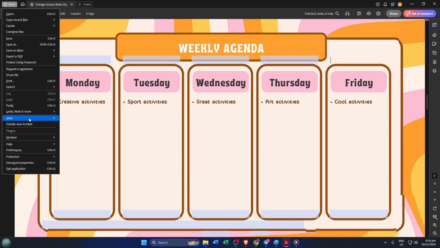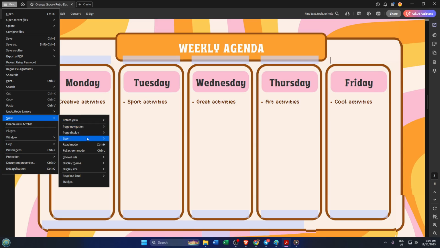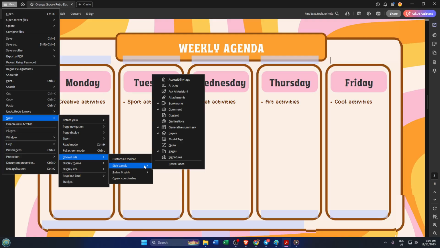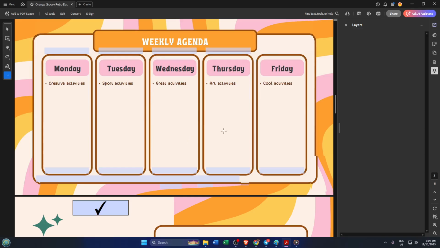Once the View menu opens, look for the Show Hide option. It might take a moment to spot if you're not used to the menu layout. Go into Side Panels, and from there, find and select Layers. It's like telling Acrobat, "Hey, I need the Layers panel. Show it to me." Instantly, the icon appears in your sidebar, and just like before, you can click to open and browse all your layers.